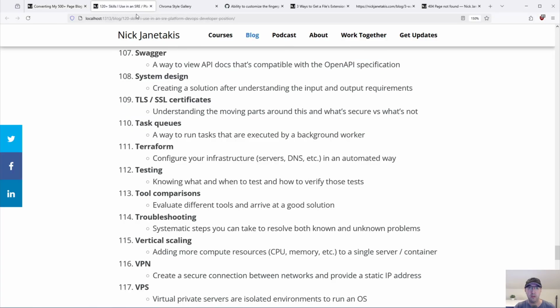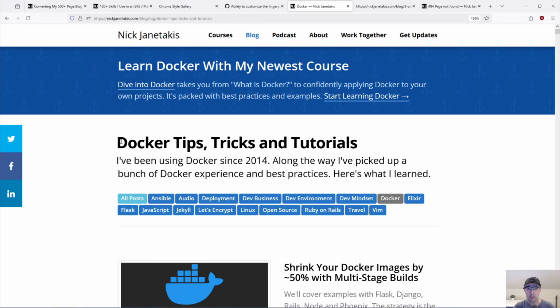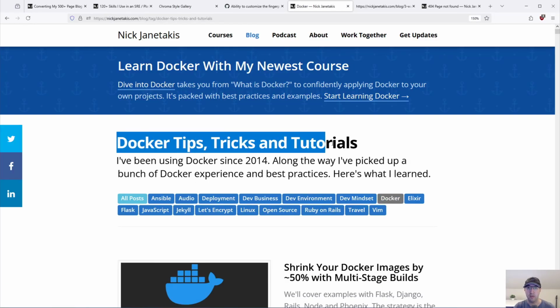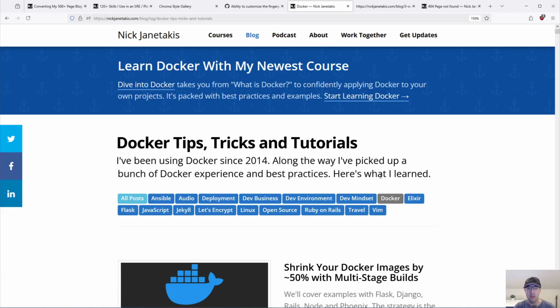For example, if you go to the main site here, and then I go to blog, and then we go to Docker, we can see it actually says Docker tips, tricks, and tutorials, and that's the name of the URL. And then we also have this description here as well. But if you go here and we output all these different tags, it just says Docker there. It doesn't say Docker tips, tricks, and tutorials.